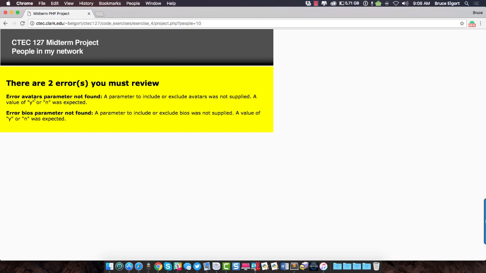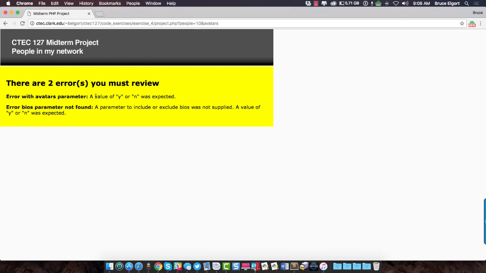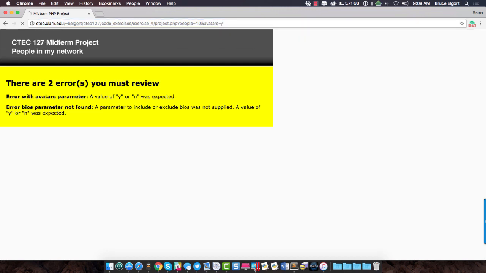You can see we have two more query parameters being looked for here. I'm going to put an ampersand. That's the second way you put a query parameter in the URL. Now it's looking for avatars, spelled right, and it says I see that you have avatars, but the value has to be Y or N.